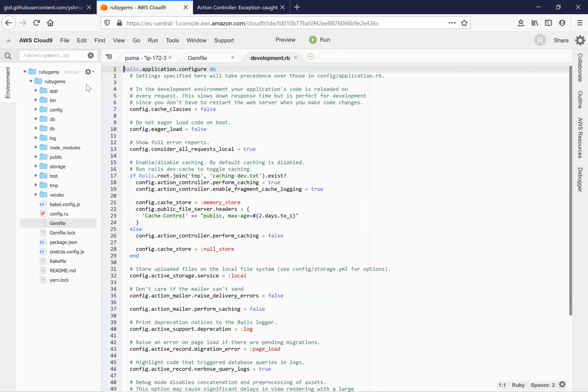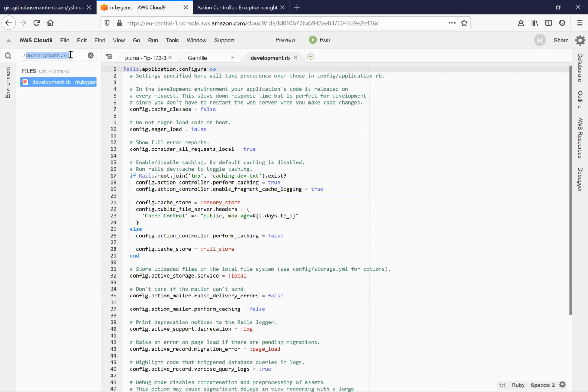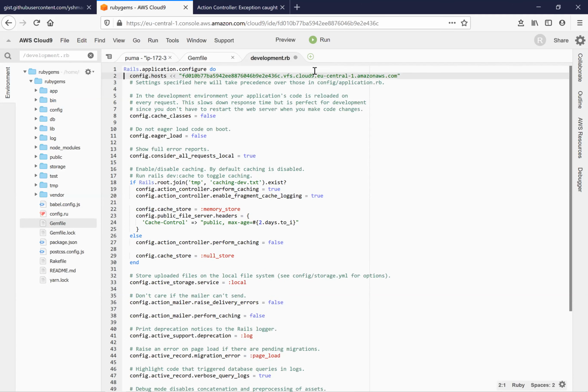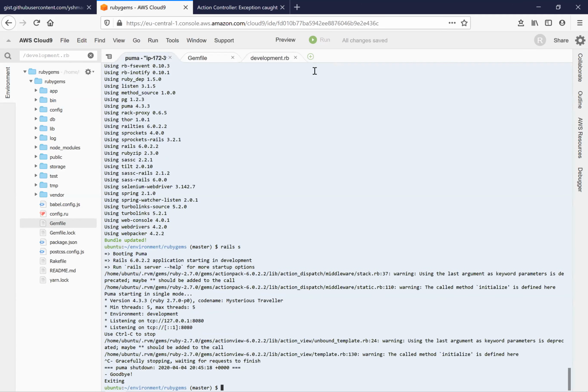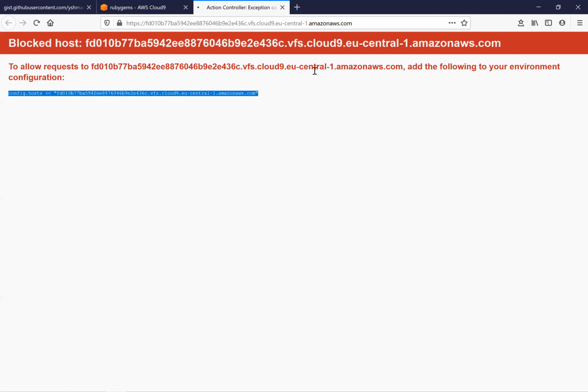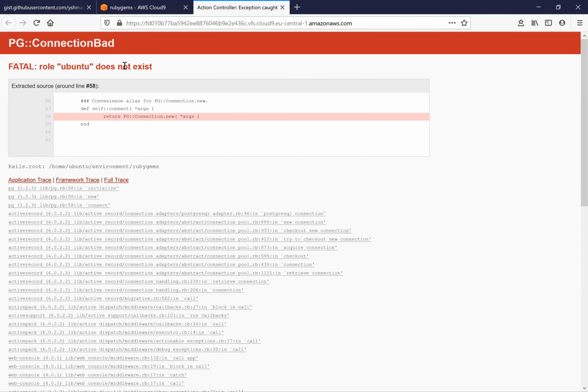development.rb. To make the search, I pressed Ctrl E. So whenever I press Ctrl E in the Cloud9 IDE, I go into the search. development.rb, we add this configuration, and we restart the server. Rails server. Let's rerun it. Okay, role Ubuntu does not exist for PG.